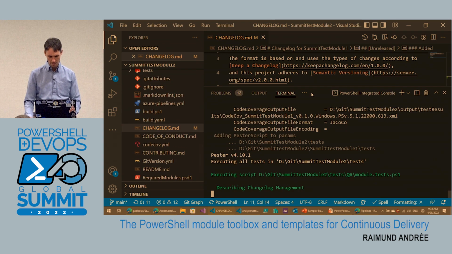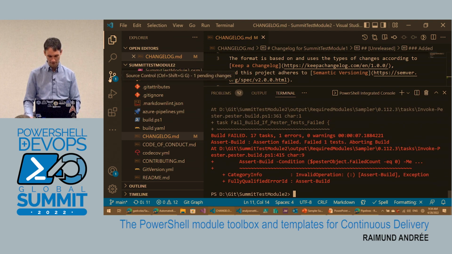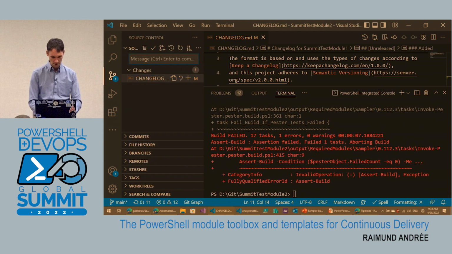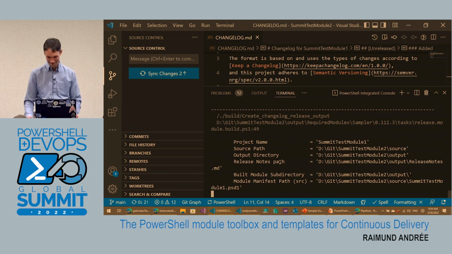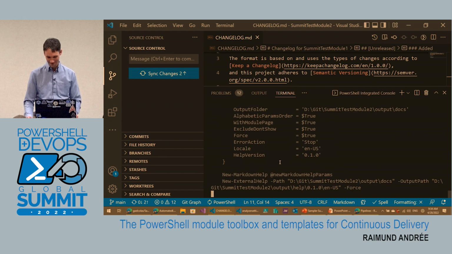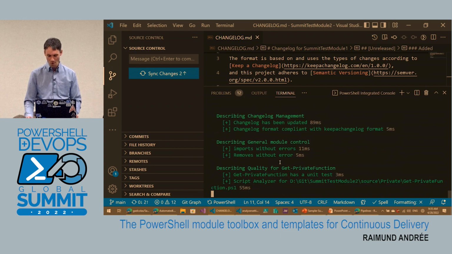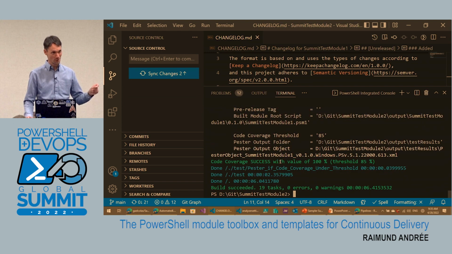So if it builds, then it doesn't, because I haven't checked it in. Yeah, updated changelog. But you need to now update this one. Yes, now it works. So it only accepts the change in the changelog if it is committed to Git, because this is how it finds out if the changelog has been touched or not.